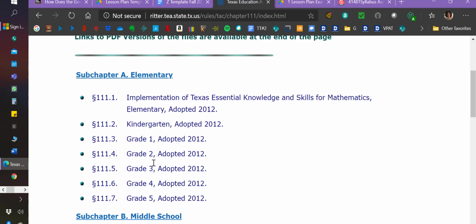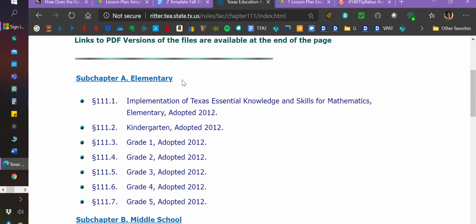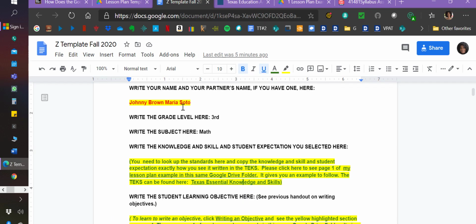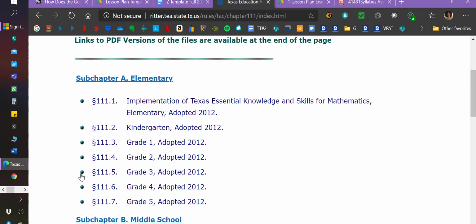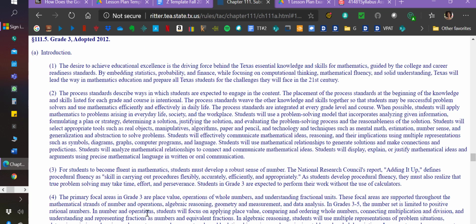We're going to hover up here in the elementary because I think we said our sample lesson plan is going to be 3rd grade. Yes, we did. So let's go over here to this little button next to the 3rd grade and click on that. And when we click on this, it's going to open up to the page that begins the 3rd grade TEKS.